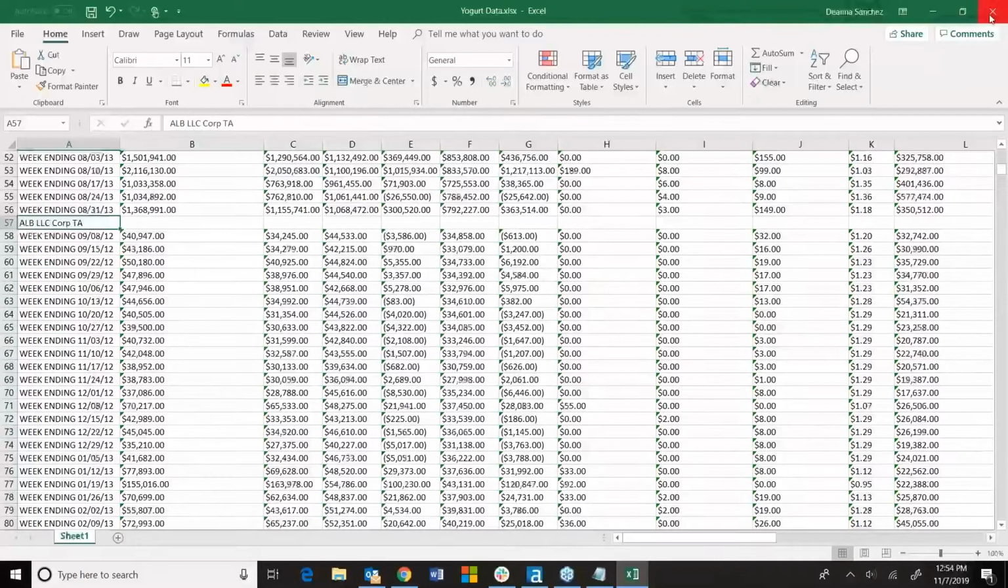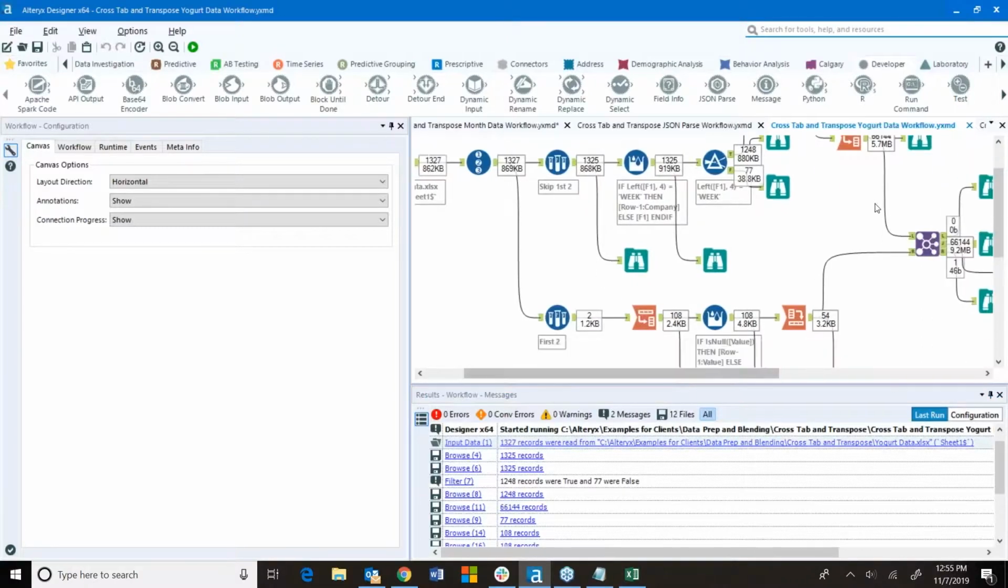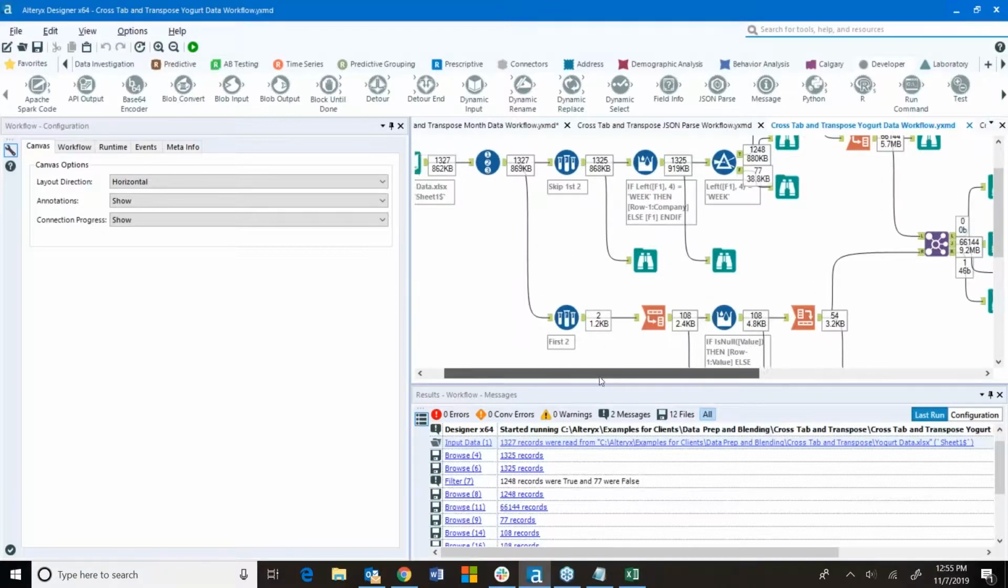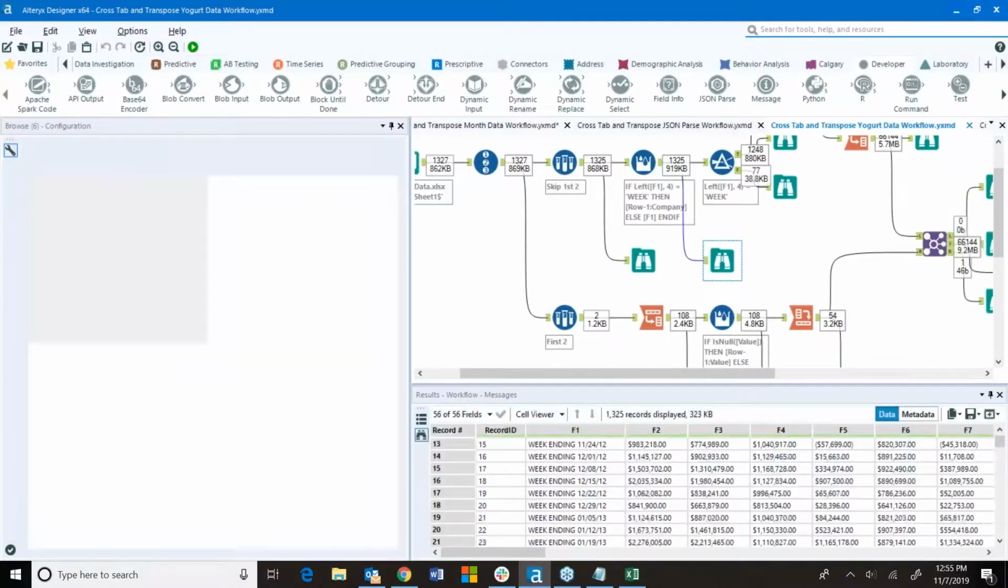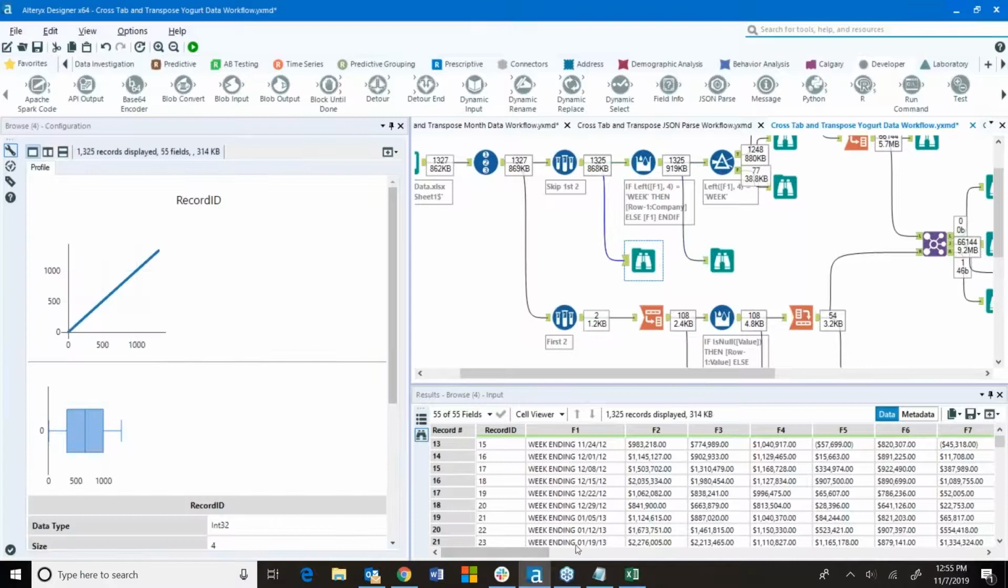So if you were pulling this into Alteryx, this could be a little bit of a headache, actually. So how would you actually turn this into a row and column format without all of these null values? So you can use crosstab and transpose to do that, plus a bunch of the other tools here, like a multi-row formula. So I'm taking this data, I'm actually doing a multi-row formula to say if the left columns in F1 start with week, then use the company before. So here, I'll show what that looks like.